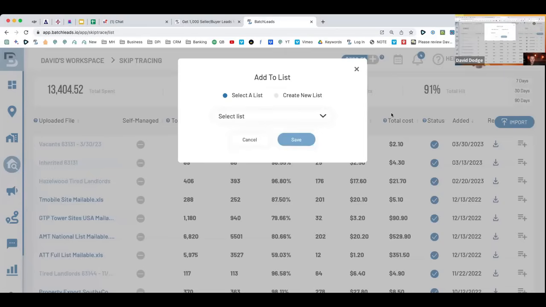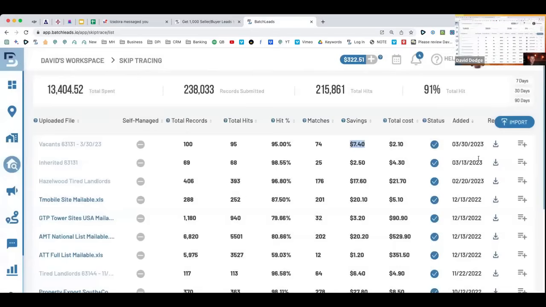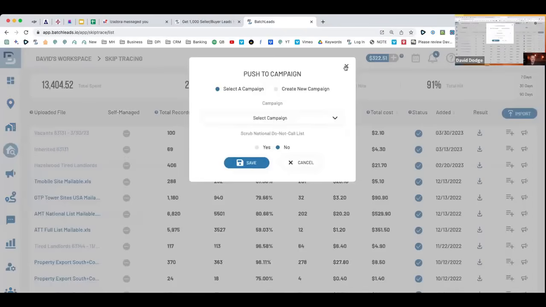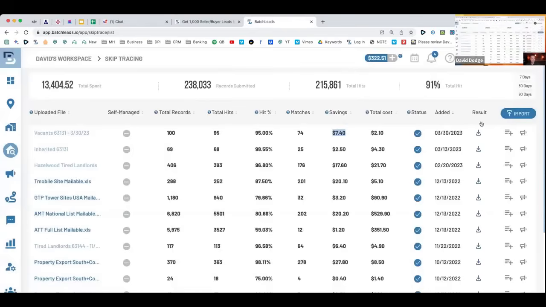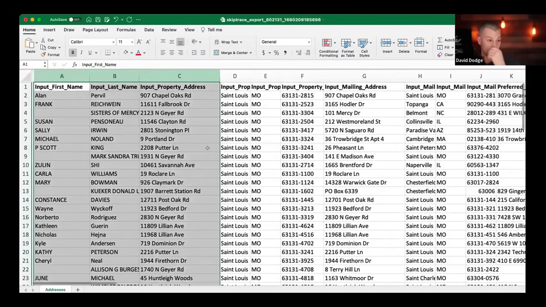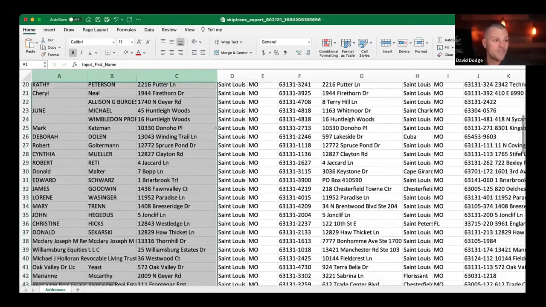So from here, what I could do is send this over, make it a little smaller, to an SMS campaign or a direct mail campaign. But to give you all an example of what actually gets skip traced from here, I'm going to download this report. All the sellers are going to be in these first and last name and their property address. These are the individuals that we're going to want to market to. These people have properties in my neighborhood that are vacant and absentee owned.